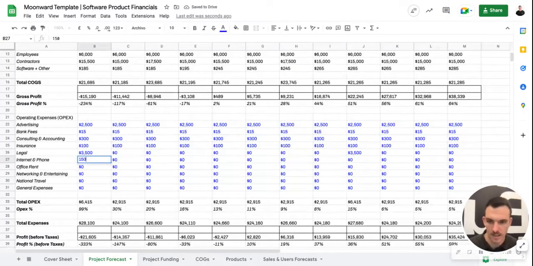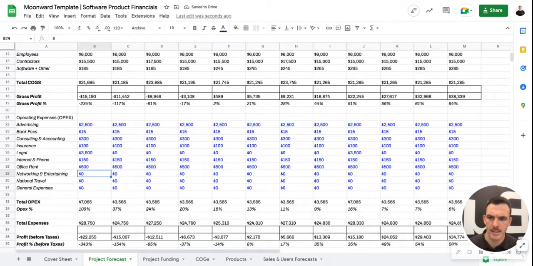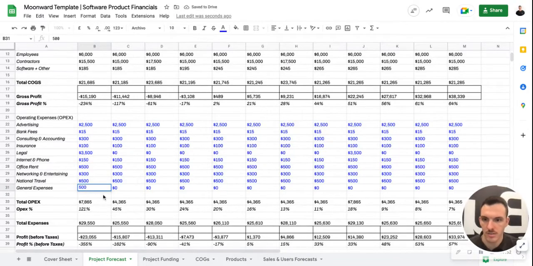Internet and phone, let's say you put $150 on your internet or something like that across 12 months. Let's say you're in a shared office space where you may be paying $500 a month for a little shared workspace. Networking and entertainment, let's say you put $300 a month into some sort of networking and entertainment. Traveling, let's say you pay $500 a month to travel to help promote your product. And general expenses, let's just chuck in another $500 there.